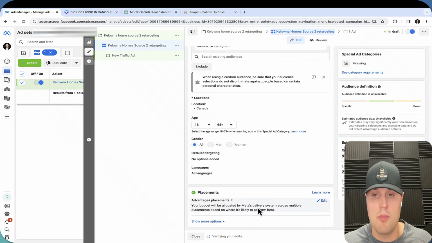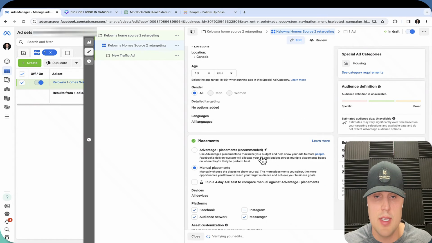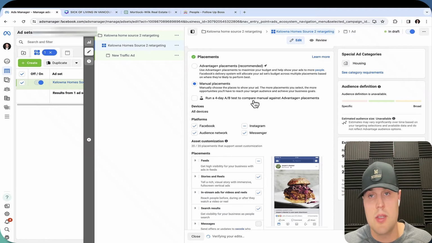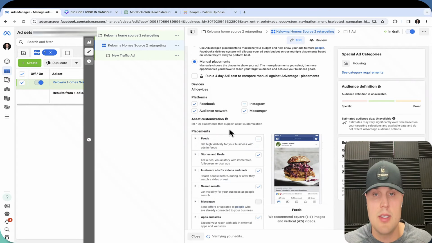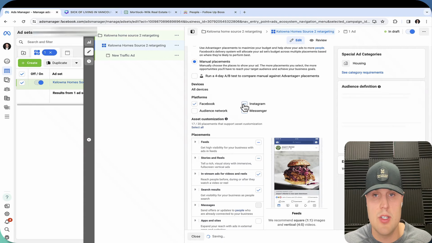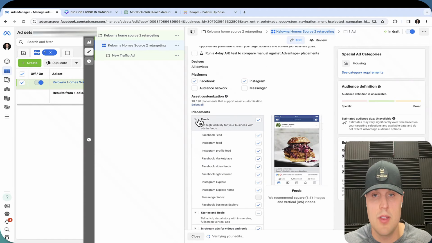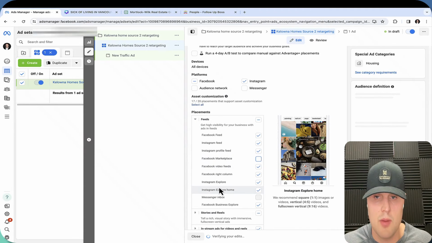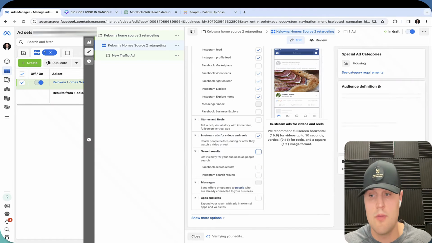Okay, perfect. So now for placements, I will manually do this again. It does suggest run A/B test, compare, manual set. But what I like to do is remove audience, remove messenger, and just tap Instagram. And then I'll go into the feeds here. I'll take this off Facebook Marketplace, and then I'll search results. I take it off and I go to next.